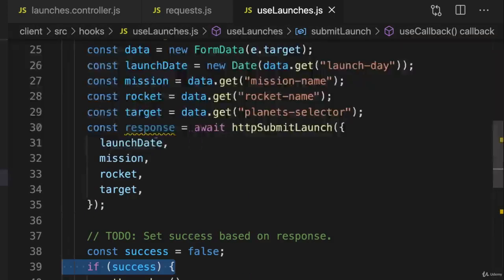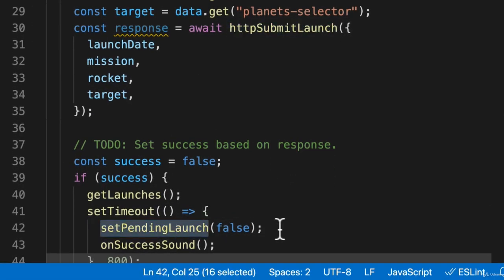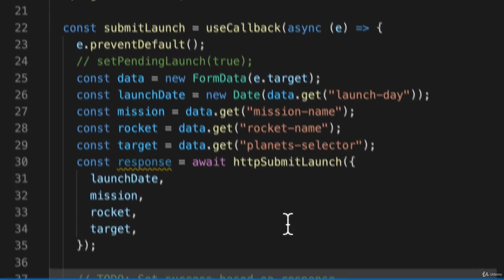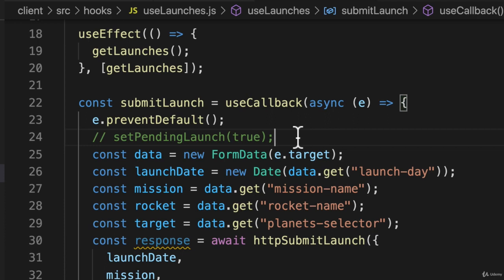And using this response that's returned from our function, we'll then be able to set this pending launch to false once it succeeds, which means that up here, we can uncomment the set pending launch to true, and our front end won't be stuck in a permanent state of pending, showing the user some loading spinner forever.